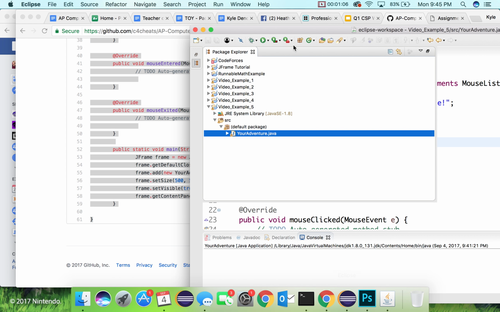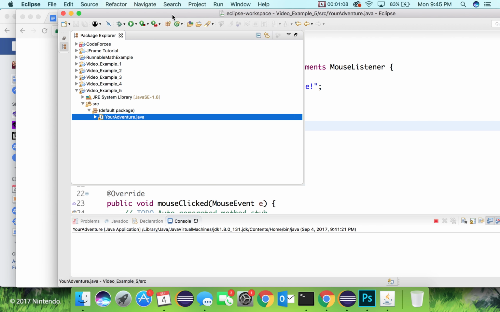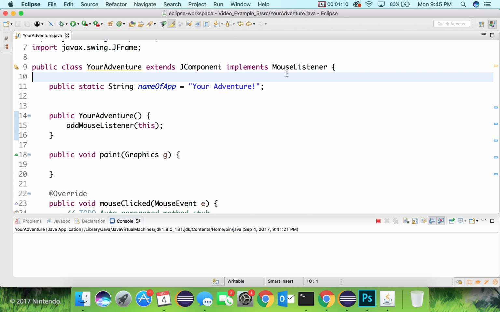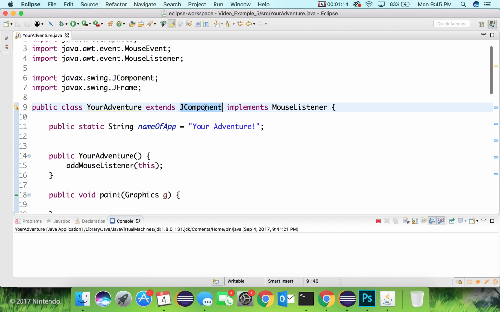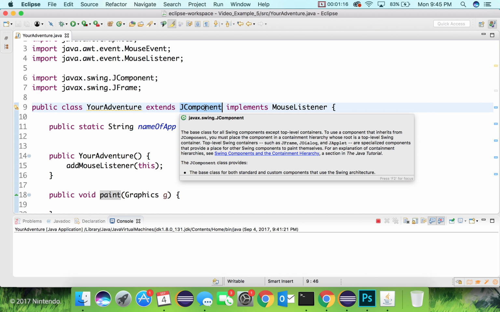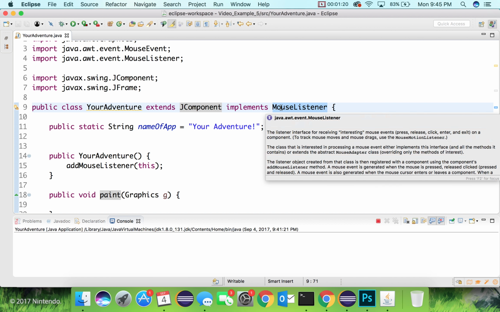I already have it in Eclipse, and let me just move this into the correct spot. And in Eclipse, you're going to be noticing a few things. First, we're no longer using applets. It extends a JComponent. We'll talk a little bit more about that, but it still uses the mouse listener.